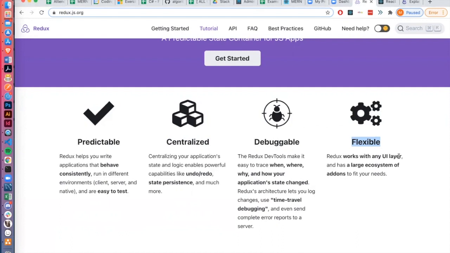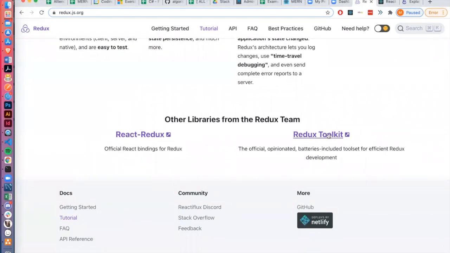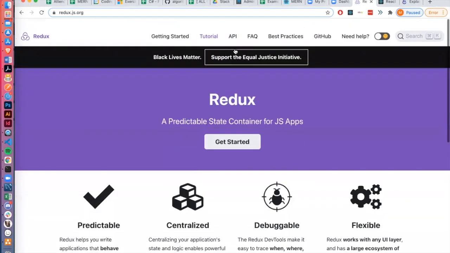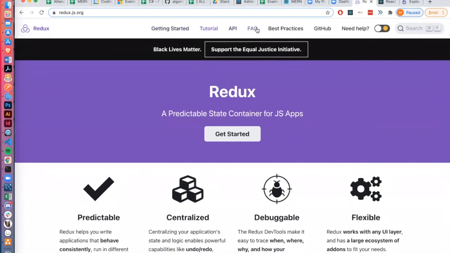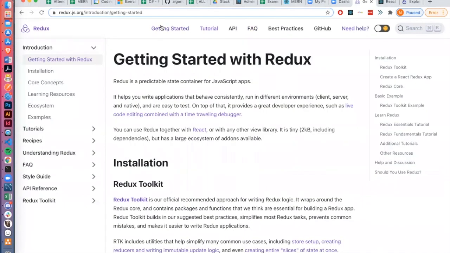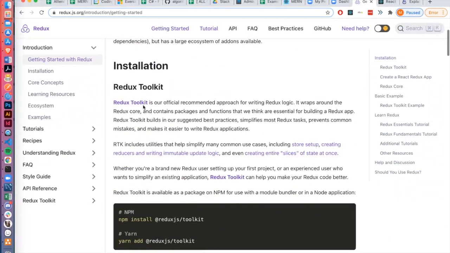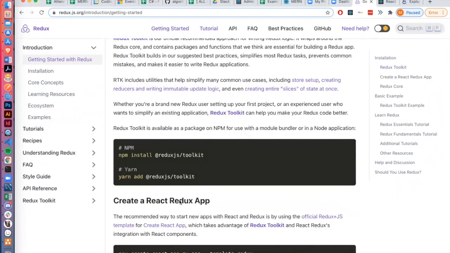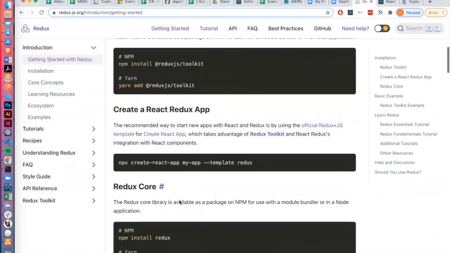Debuggable, pretty cool. We won't really talk about time traveling today at all because this is more of an introduction. But it's flexible as well. It works with any UI layer, meaning that we could use this with some other library like Vue.js or Angular or whatever. We can use Redux with any of those, but you'll frequently hear about it being used with React. Okay. And you can see down here, there are some other libraries from this same team. We've got React Redux, which we'll be using today. And then there's also this Redux toolkit, which we're not going to get into, but I think this is somewhat of a newer library that people are using along with Redux.